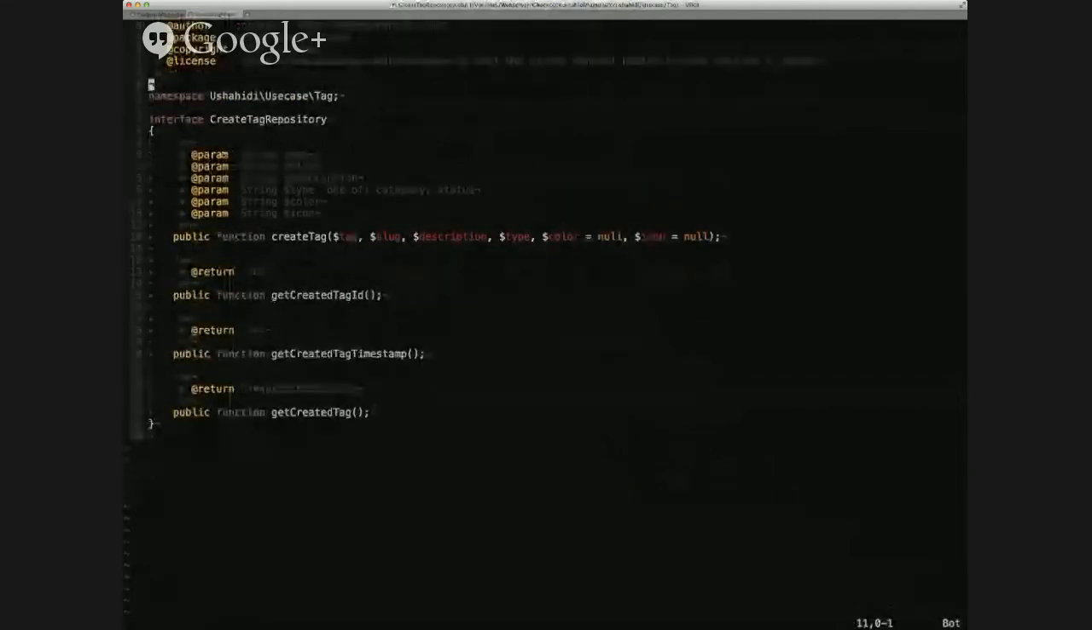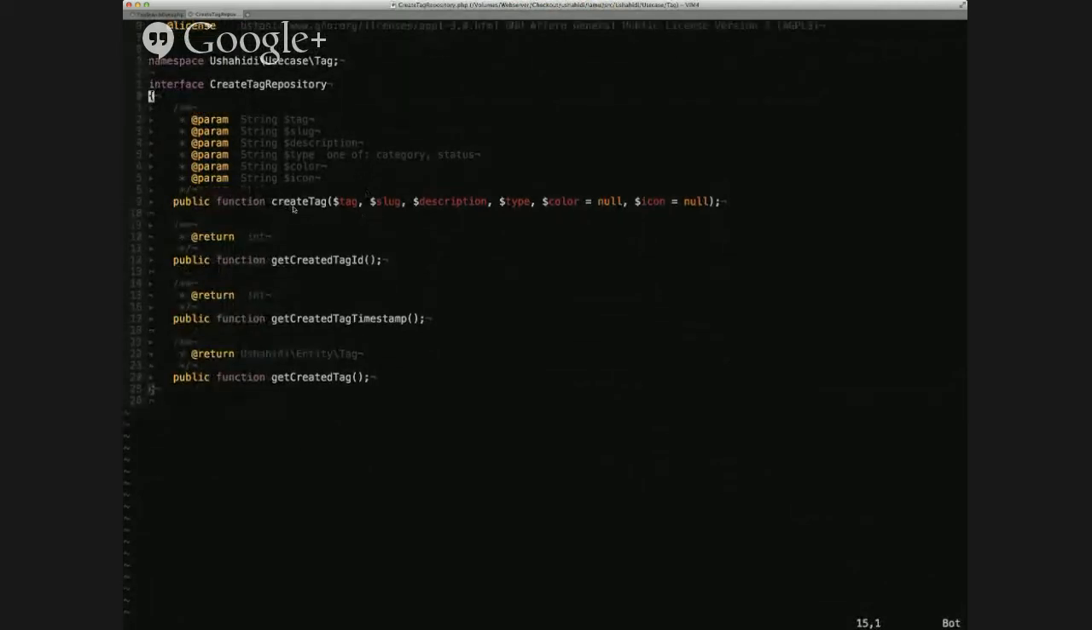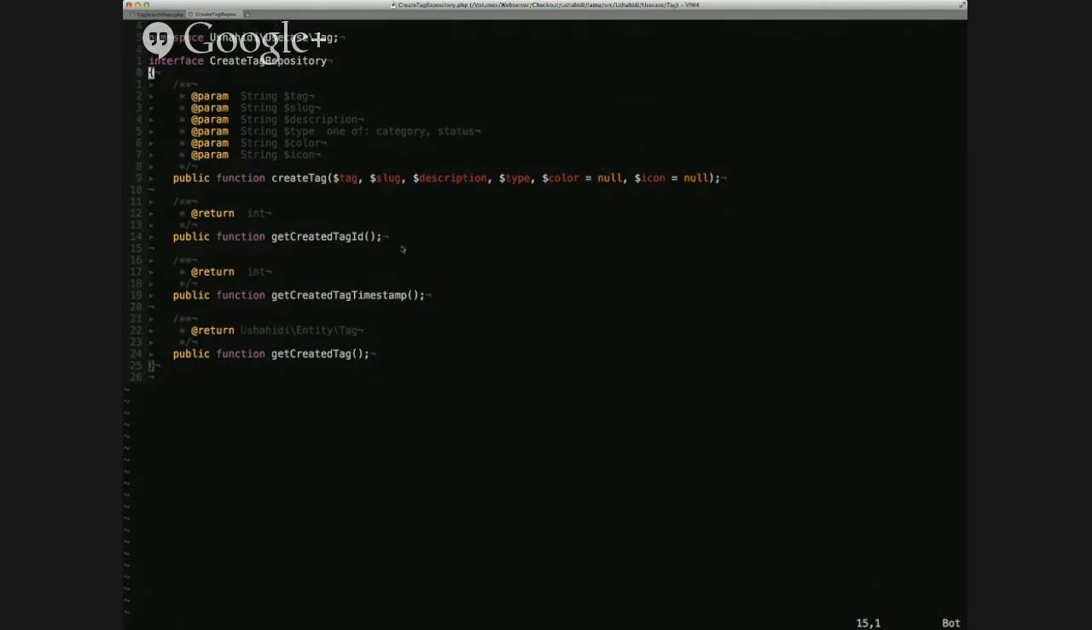So this is the interface for creating a tag. And we're just defining the basic requirements for creating a tag. We have to have tag, slug, description, type, and then optionally, it can have a color and an icon. We can get back the created tag ID after it has been created and the created timestamp, and then we can also get back the actual entity.